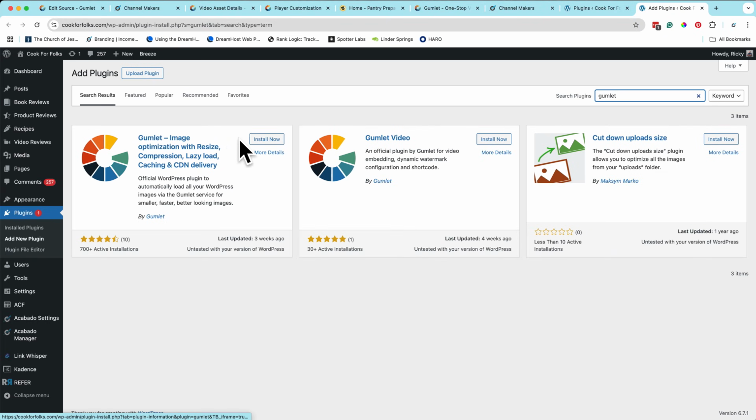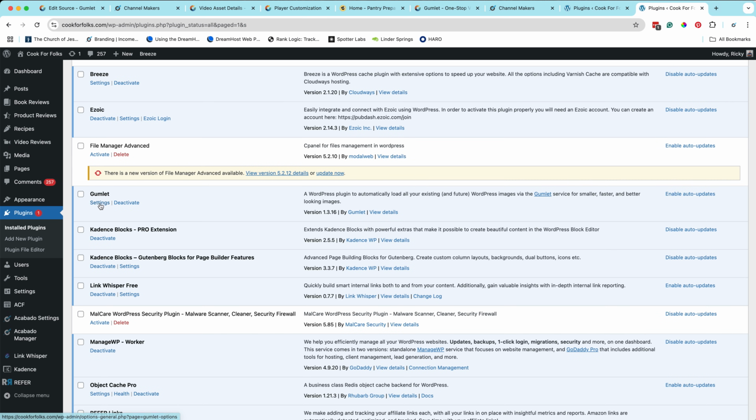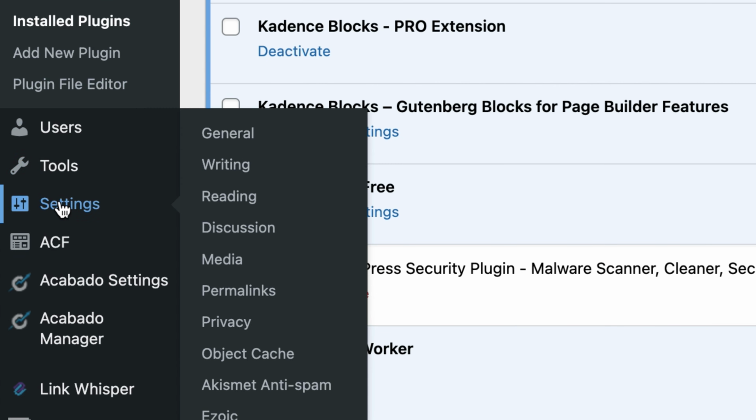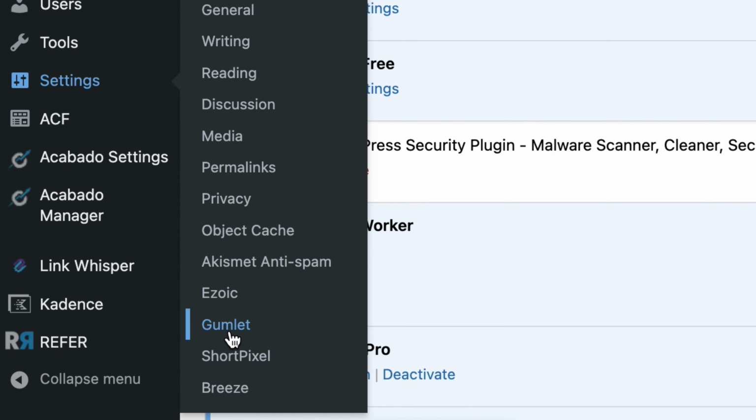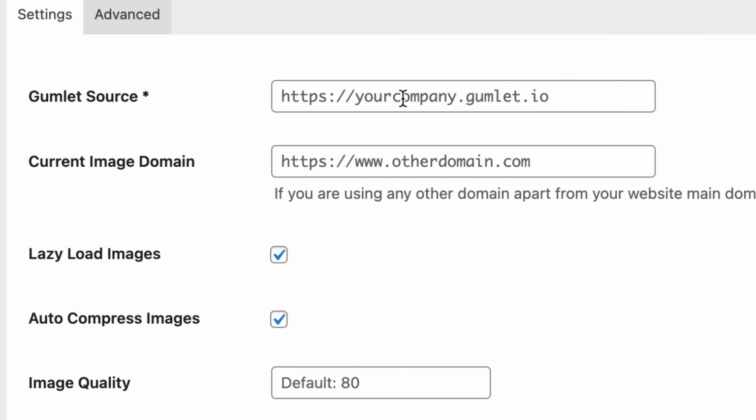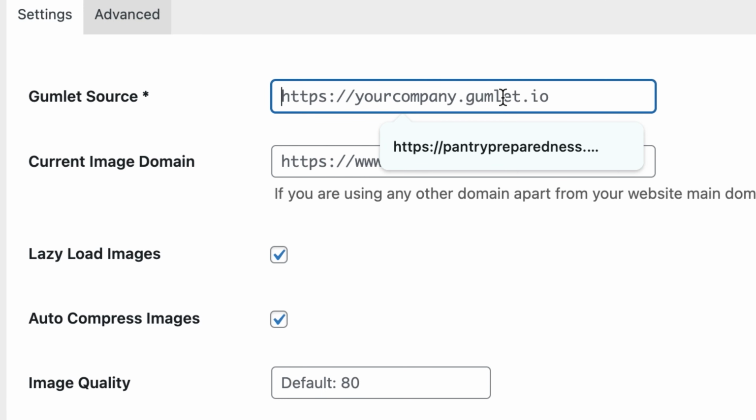And I go ahead and install Gumlet Image Optimization, and then I activate it. Now I can click here on Gumlet and go to my settings, or I can just go to Settings, Gumlet, that's where you'll find this. Now it's gonna ask for what's the Gumlet source. And what did we put here? We put cookforfolks.gumlet.io.